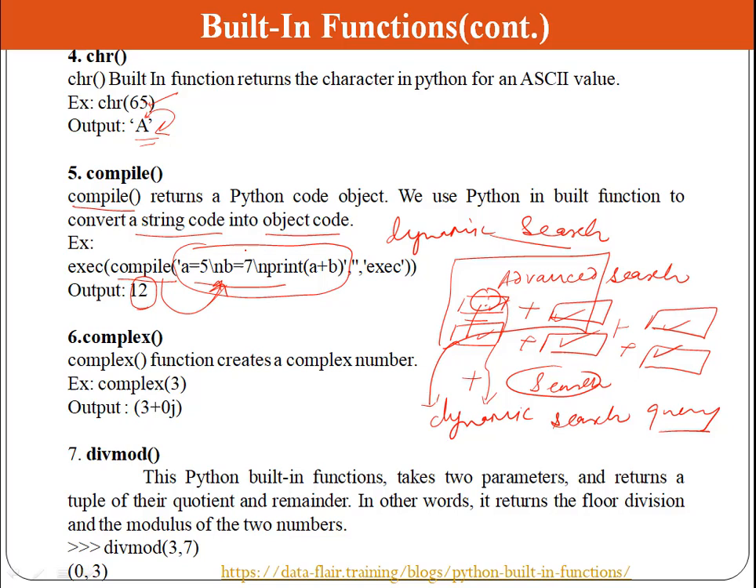Then complex. We have already seen that an integer can be converted into complex, so it creates a complex number. Then divmod. This Python built-in function takes two parameters and returns a tuple. The tuple returned to you has the quotient and the remainder. So it returns the floor division and the modulus of two numbers.